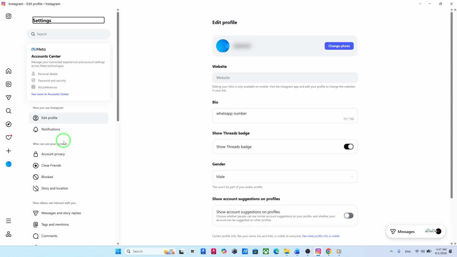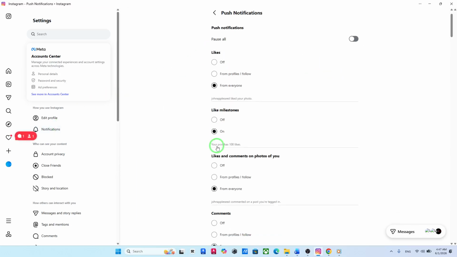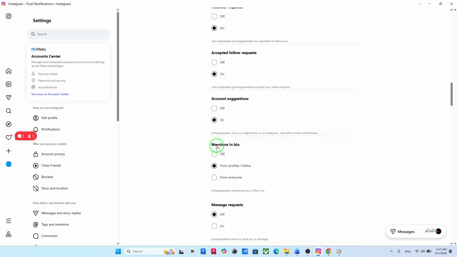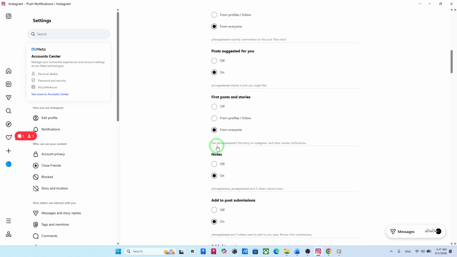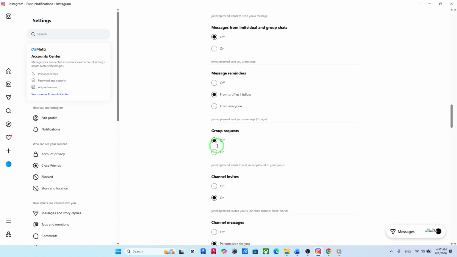From there, select Settings. This is where all your account controls and preferences are located. Inside Settings, find and click on Notifications. This section allows you to customize exactly what alerts you receive and how often you get them. Next, click on Push Notifications. This will open up a detailed list of notification types that you can manage individually.